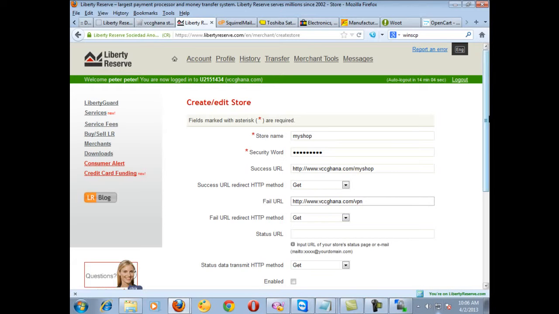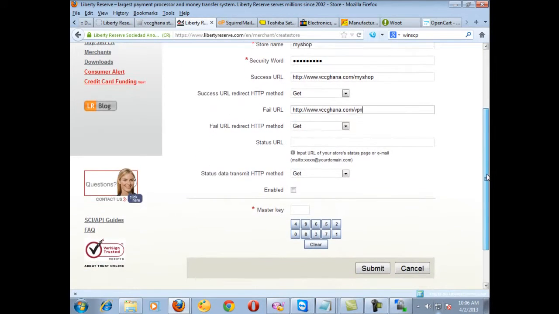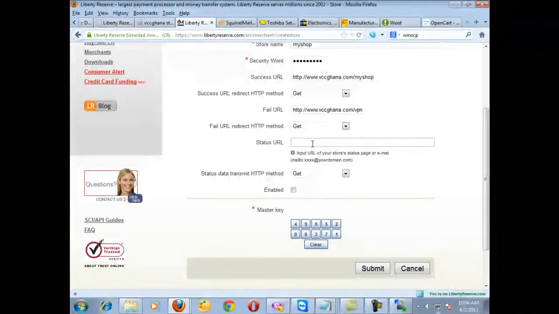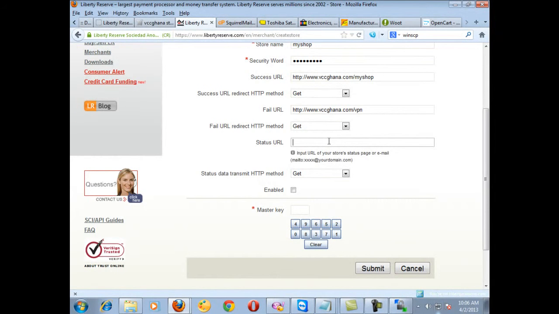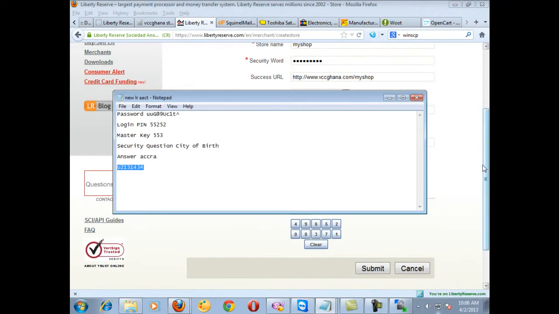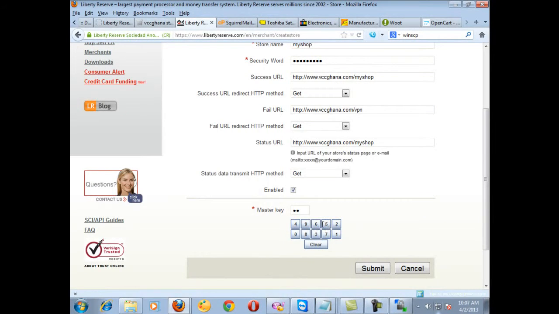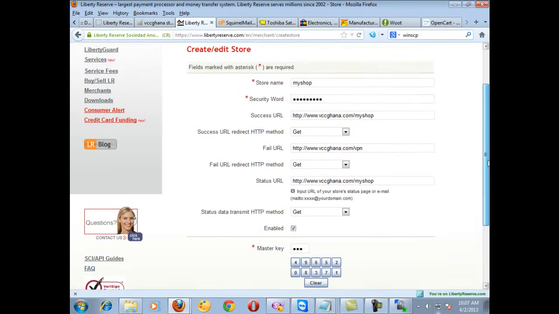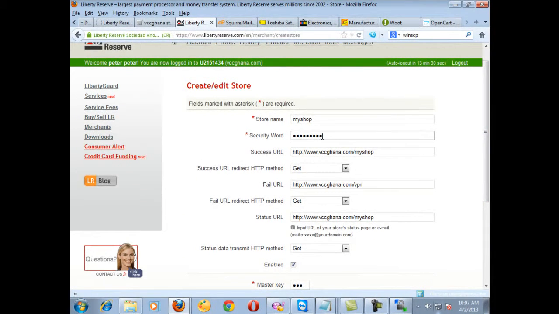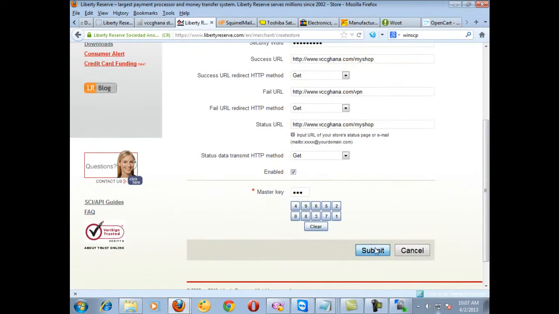Okay, and input status URL. Here you can put your email address or something, or you can still put in our links there. You put the URL of your store's status page and all that. Okay, then you click here enabled. Then you now put your master key of your Liberty Reserve account to authorize it. And my shop, VCC Ghana 2. Then you click on submit.